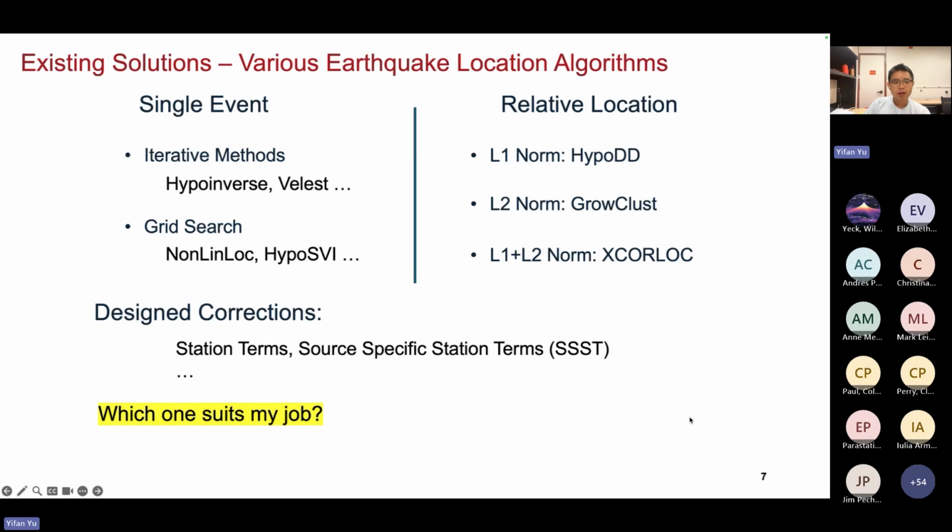But since there are so many location programs available, the question is, which one suits my job? If I want to do research on a specific sequence, which one should I use? And for network monitoring, which one should you guys running the network be using? That is a question to think about.